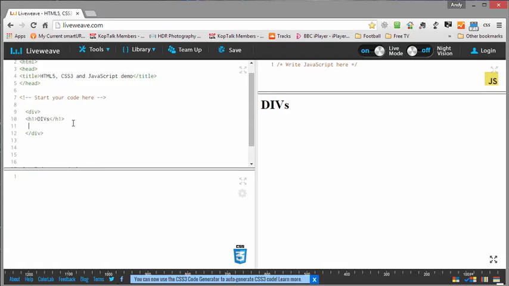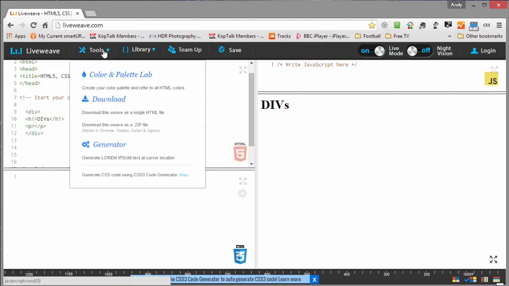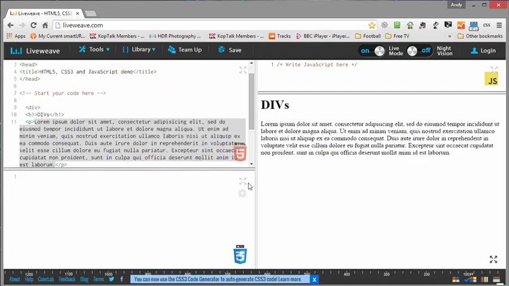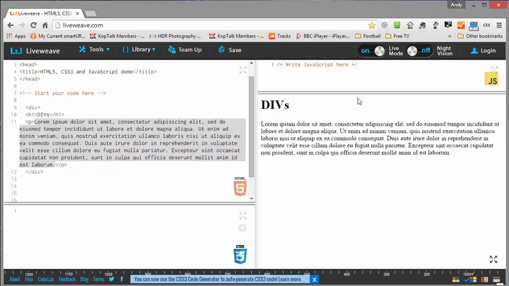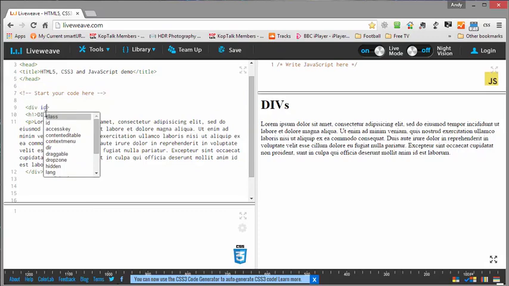So let's just add in as well a paragraph. And I'm going to just generate some code for this so I can show you. Okay, we've now got a headline, H1, and we've got a paragraph, and they're enclosed within this division or div. Now, if I want to apply some sort of formatting to everything inside this division, I can do it using a class or an ID. Let's do it with an ID.